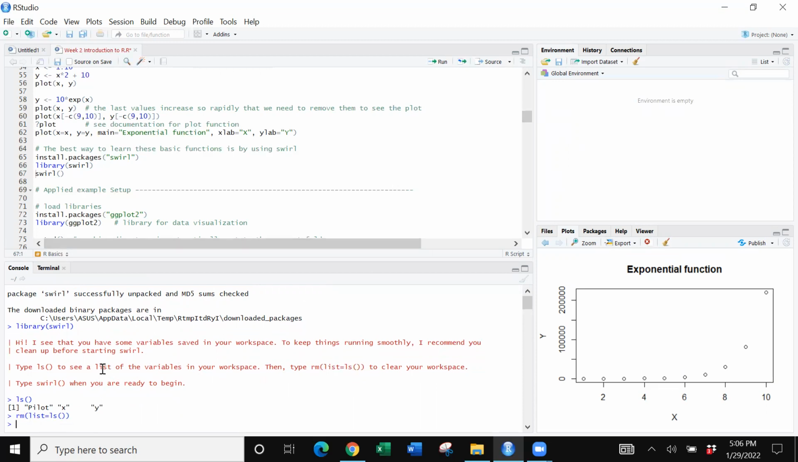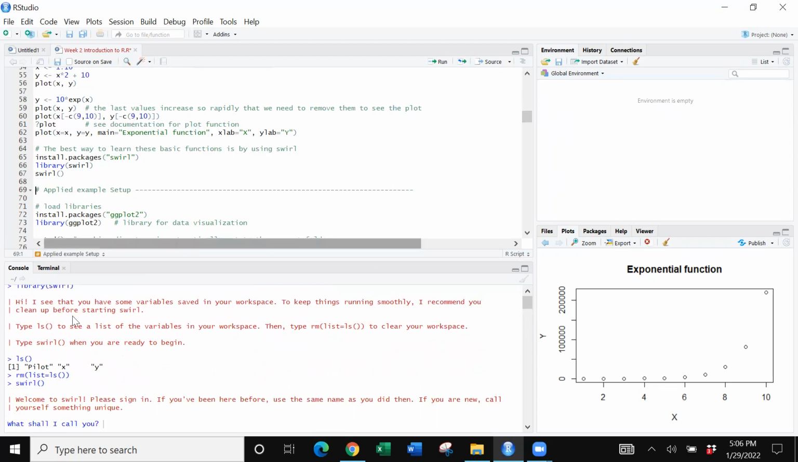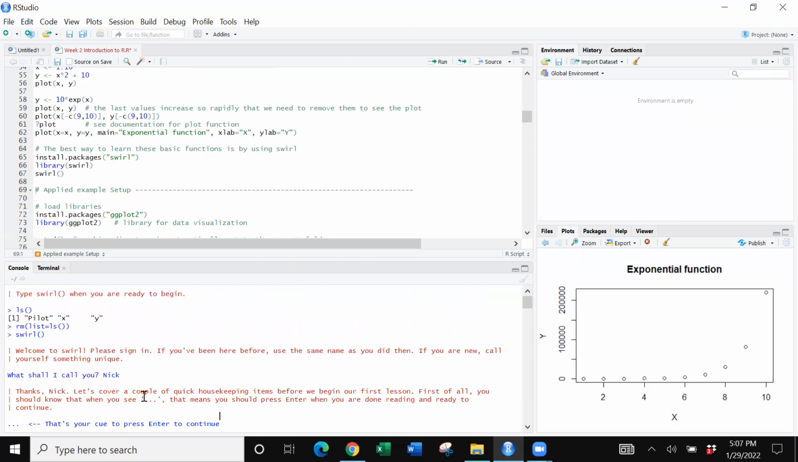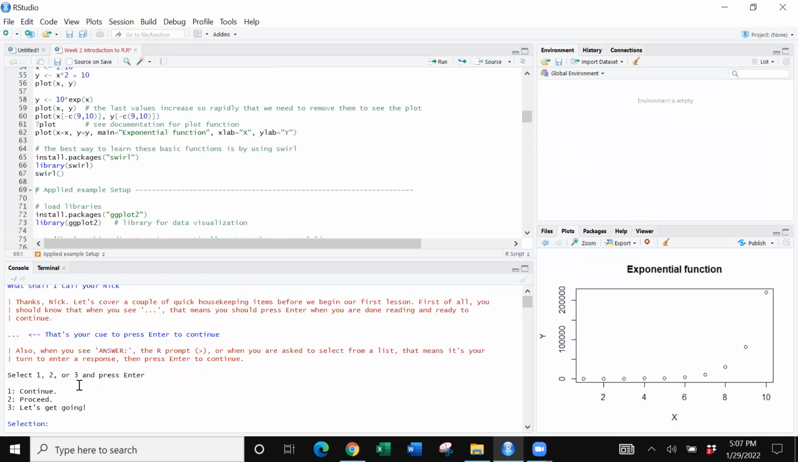And so what Swirl actually does is it walks you through how to use R, and it's a really good teacher. I strongly suggest if you're a new user, definitely come to Swirl. So I'm going to type in my name. And then it's going to talk you through some things. I'm not going to go too much into it. Let's see. Also, I'm just going to continue, I think.